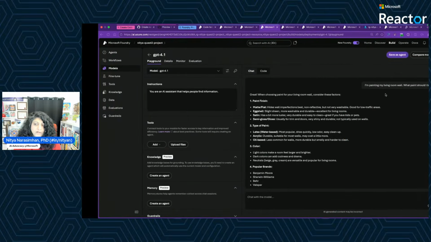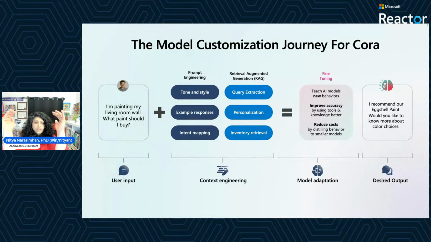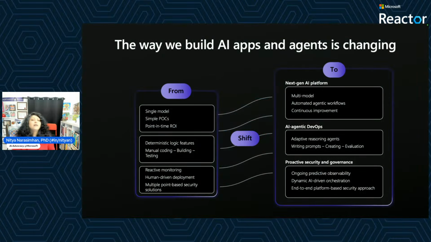So really what we're looking at is, in this customization journey between the place where the question is asked and the place where it's answered, we need to engineer the context, which means we need to give the model the right information and instructions so it can provide the response the way we want it. And then we may need to do adaptation with fine-tuning for things like making it cost-effective. We'll talk about that.